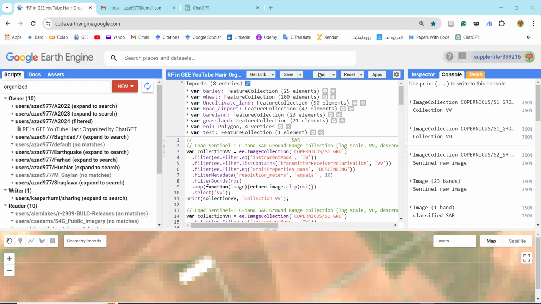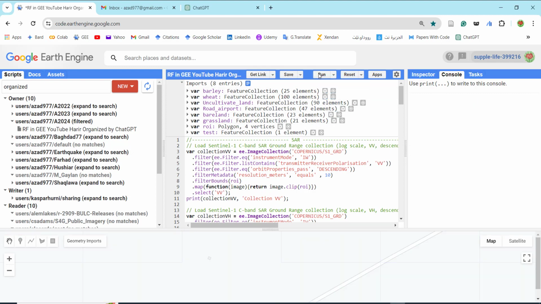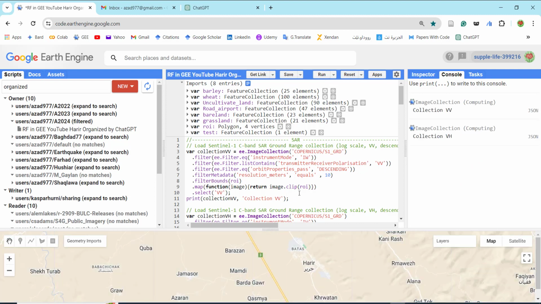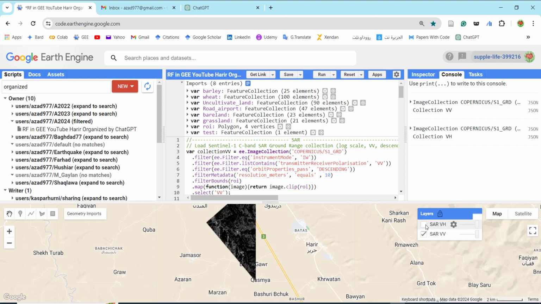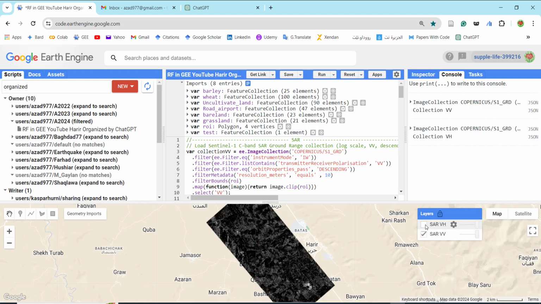Now let's run this part of the code. We have SAR VV and SAR VH layers.